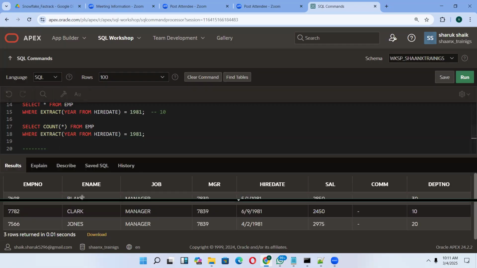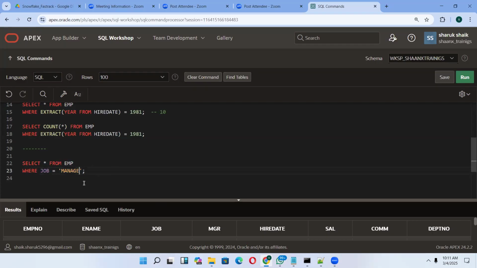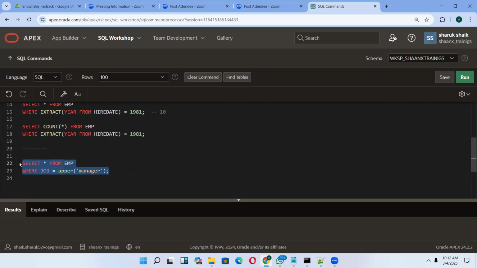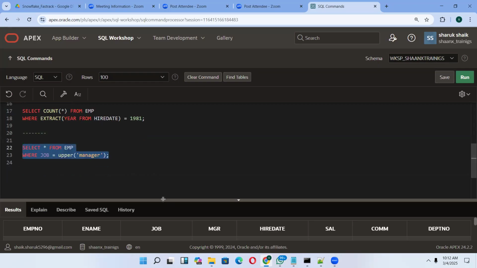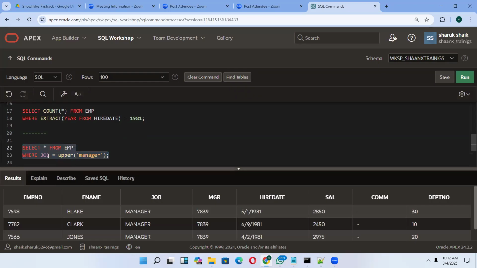Okay. Now, what I mean to say, see, if I have written manager in a small case, and I pass it in a function called upper, does it work? What will happen? Just assume what will happen. It will change to capital letters, and then we can get the result. See, we have a result. Why? Because where job equals upper of manager. So what does it mean?